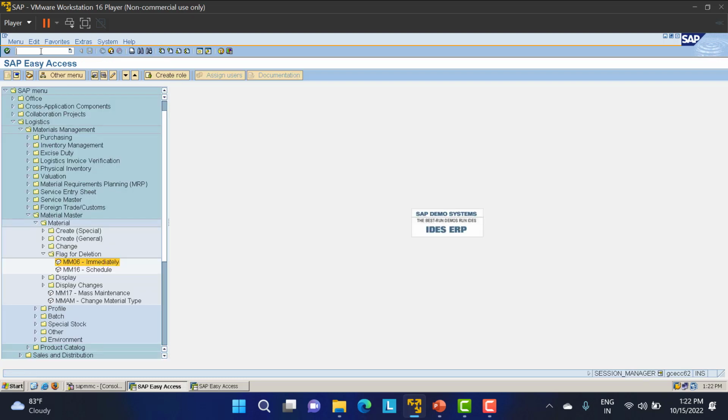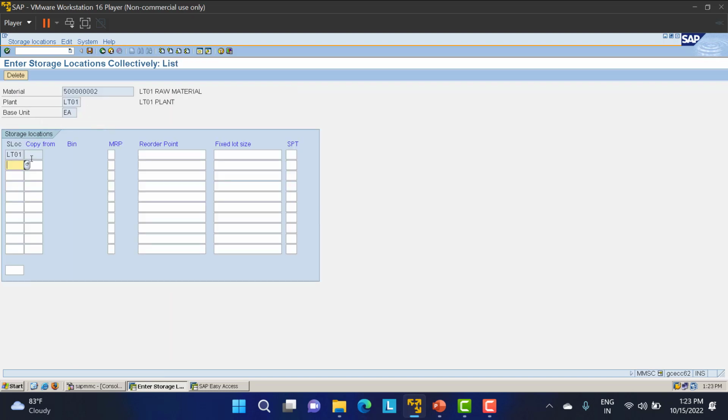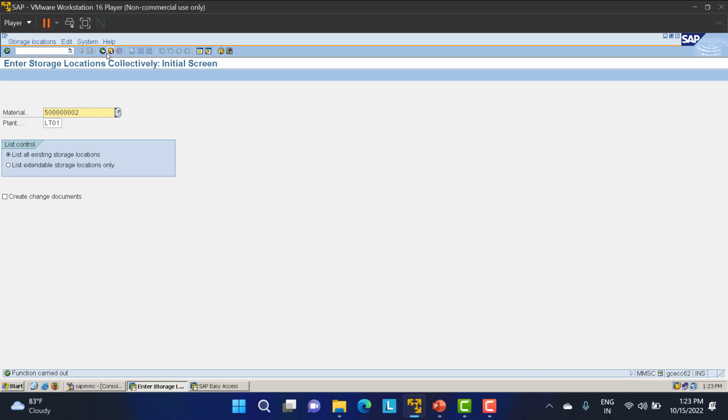And one more T code is there, called MMSC. This is one particular T code through which you can extend this material to the next storage location. I'll just click on MMSC and click enter. See, this is the plant, and for this material this is the plant. Click enter again. LT01 I have maintained as storage location. Our other storage location is LT02. I want to extend this material to LT02 also. Just click enter. That's it. The material is extended to LT02. Just save it. Come back.